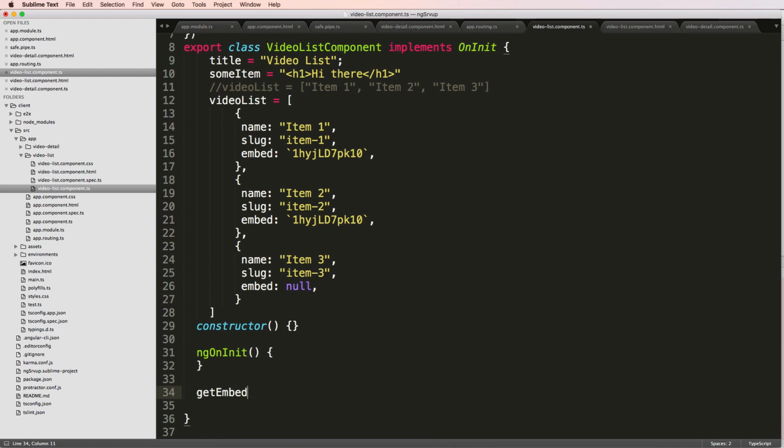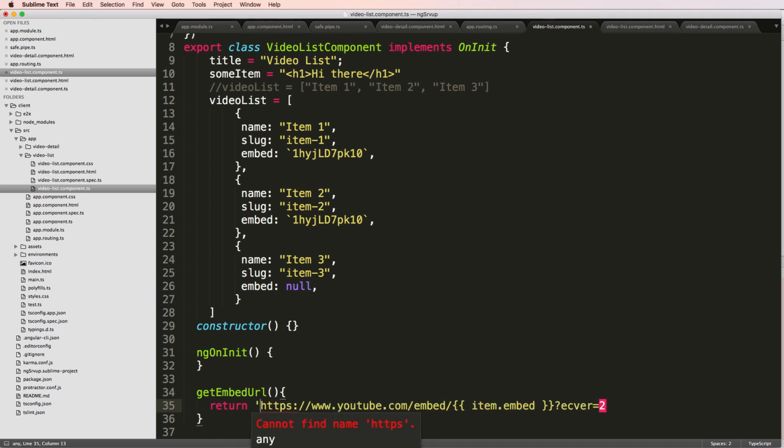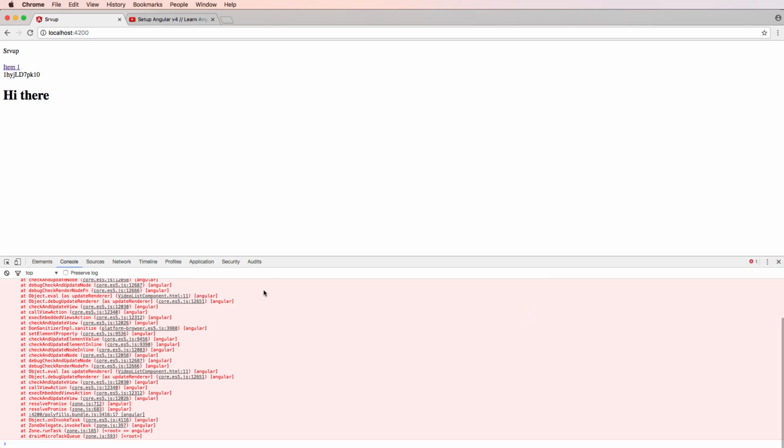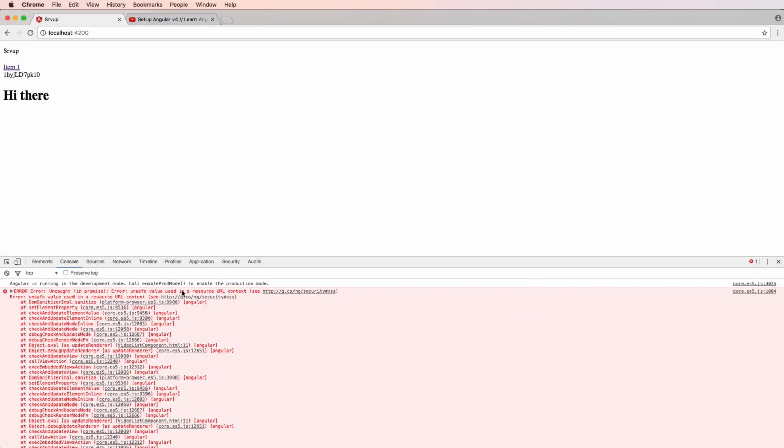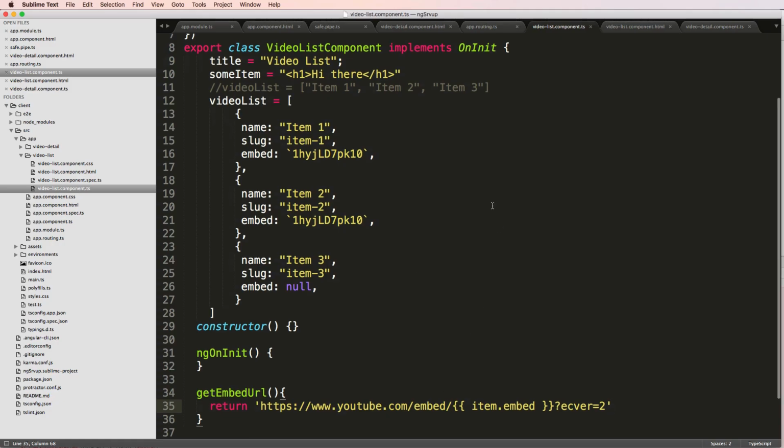So get embed URL, and it's gonna return something. In this case, I have a string here that I can return. I return that string and I refresh, still not working, right? Because it's unsafe, it's considered unsafe.